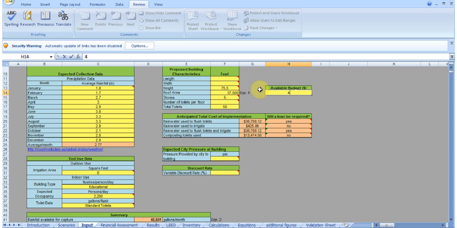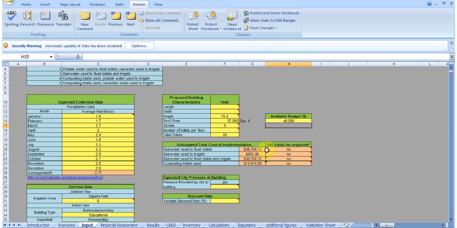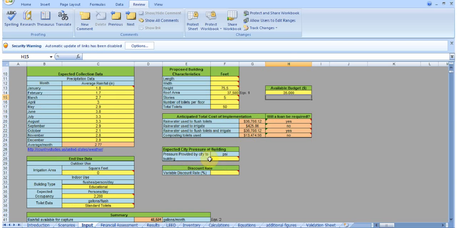Let's play with this a little bit and enter $40,000. You can see that a loan is not required for any of the scenarios. We'll move back to our original plan budget. Moving on to this cell, this is the pressure provided to the building. This again helps in pumps and pipes.